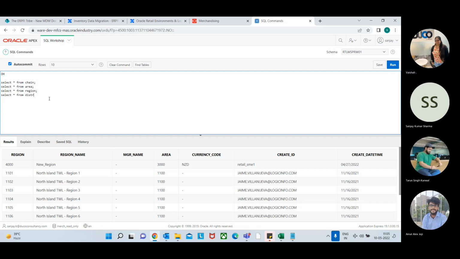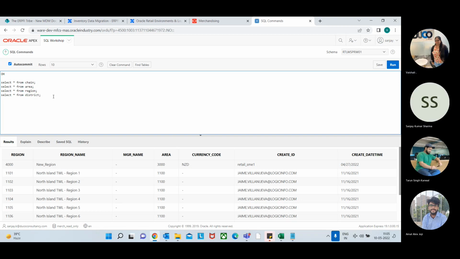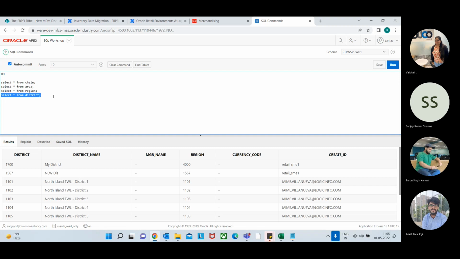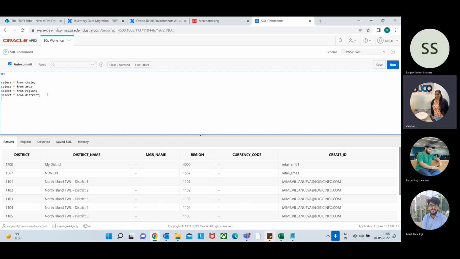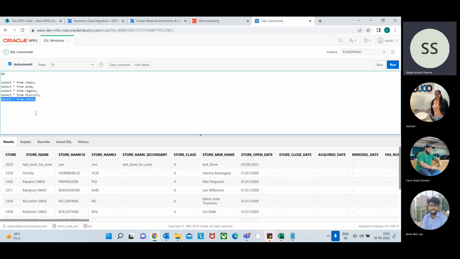District. To put it in warehouse. Okay, so all the stores you can see it here. Next is warehouse.